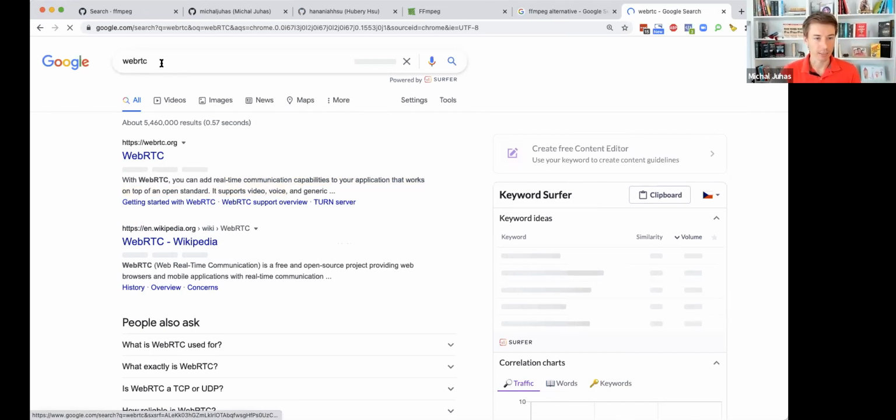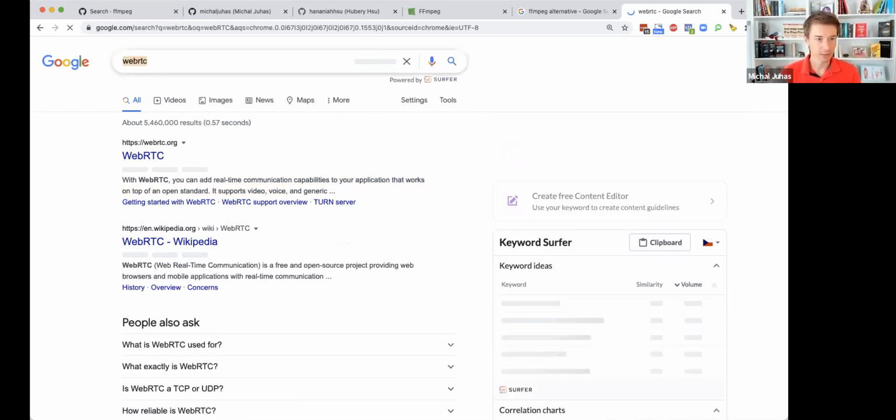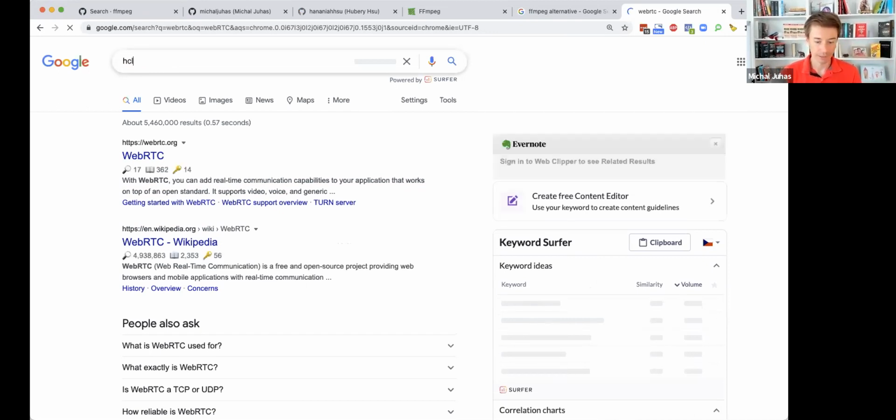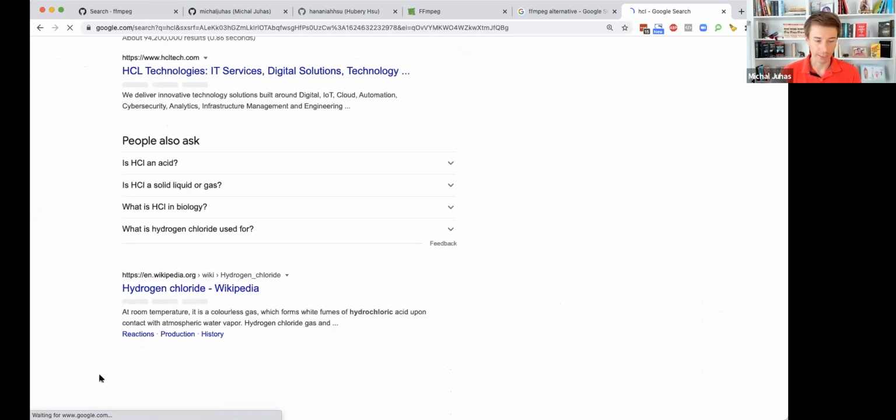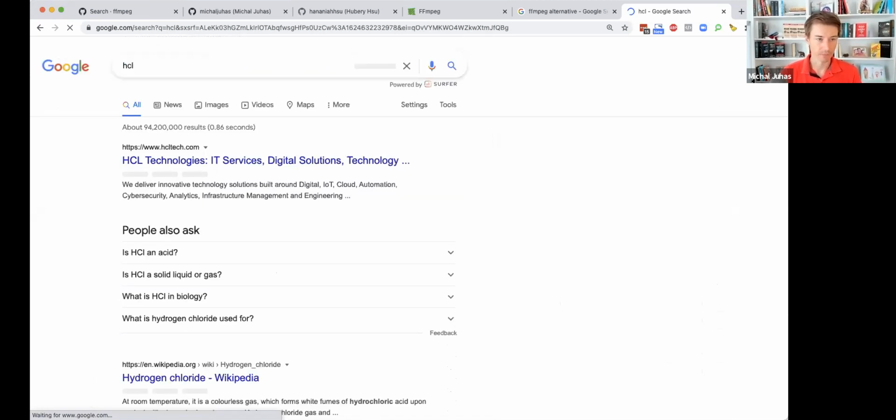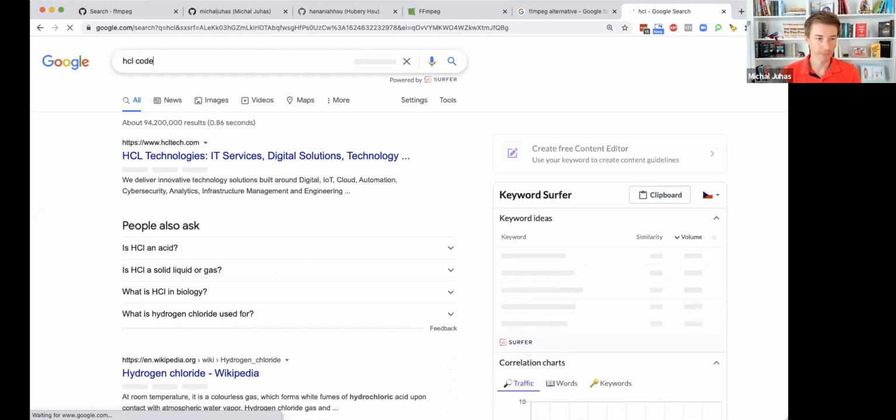The other alternative is, what was it, HCL? HCL. Let's see if I recall correctly. I would need to search for something like HCL codec. But you get the point, right?